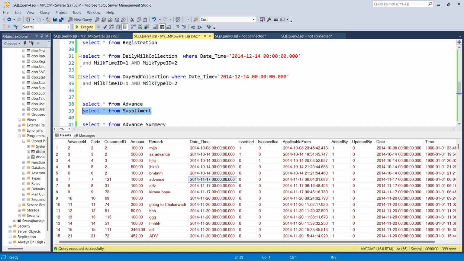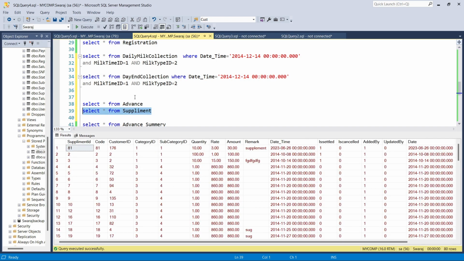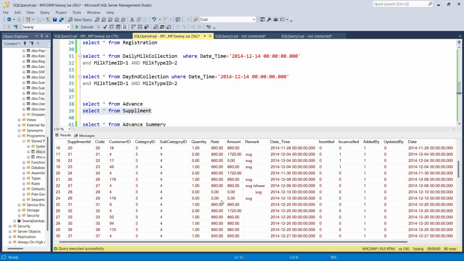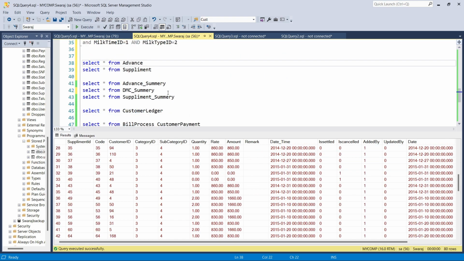And supplement, same like the advance. Here in supplement there is a category ID and subcategory ID, based on that the rates are defined, and quantity into rate is equal to amount. This amount is paid by the milk collection center to the farmer, we can call them a customer as well, no problem. And date and time, or how much is settled, correct?